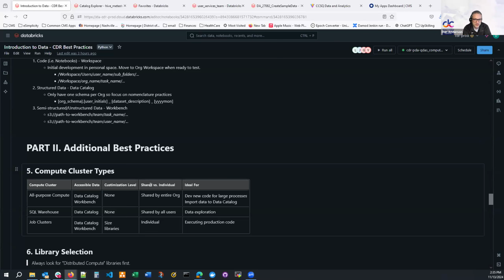A SQL warehouse is currently shared by all users, but your job clusters are unique to the job itself, and they will start up and shut down on their own, but they don't share the resources with any of your other org teammates.